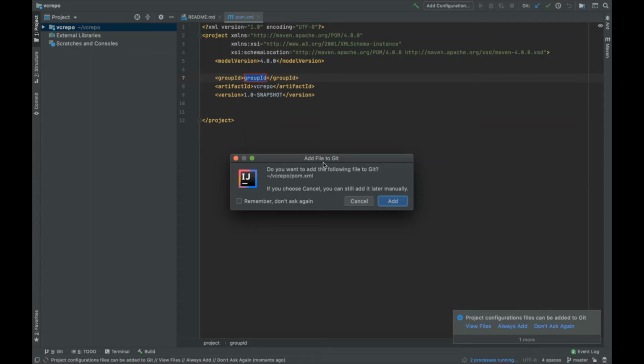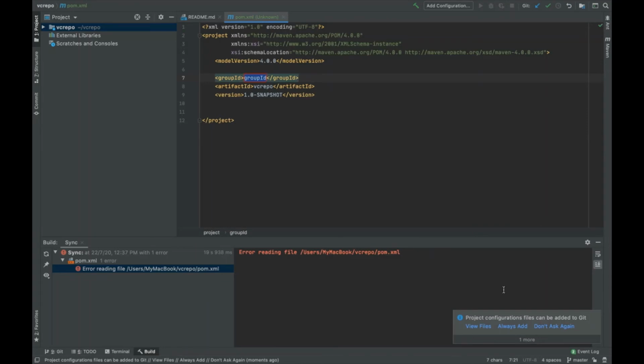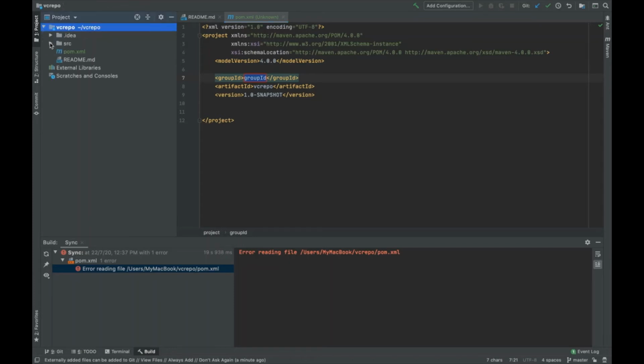And yes, every time you add a new file, it will ask if you want to add these files to Git. As we are going to add everything into the remote repository later, we should do this. Let's add it. So you can see when you add the POM XML, the default structure would be ready.